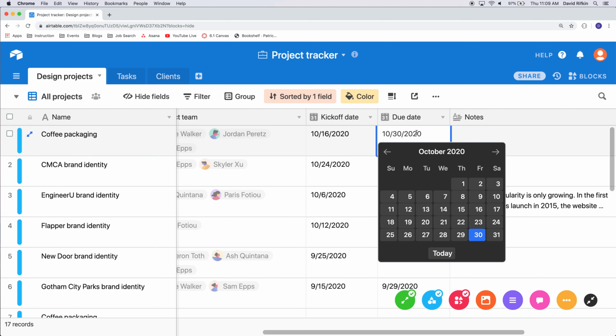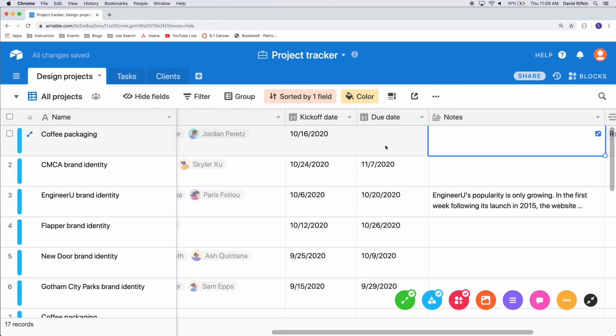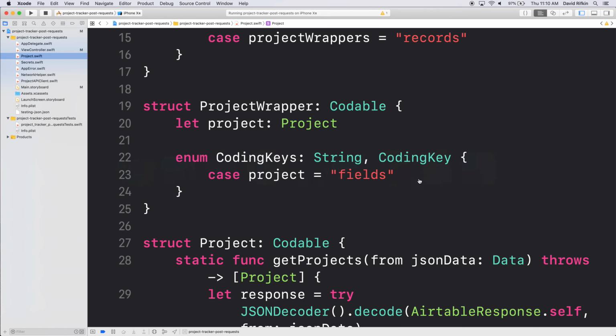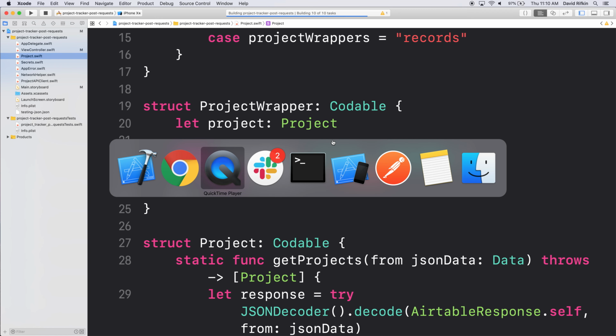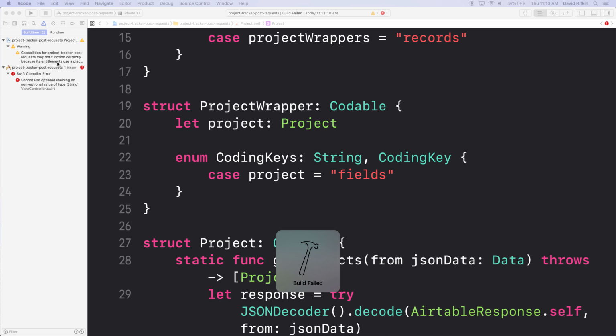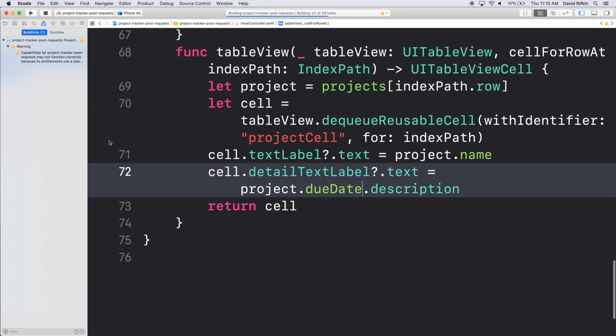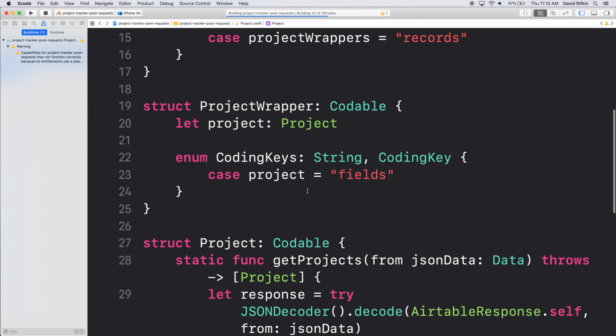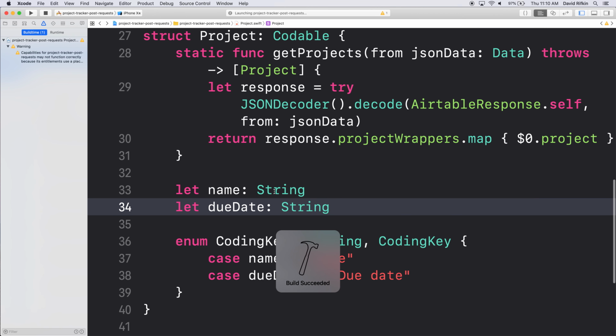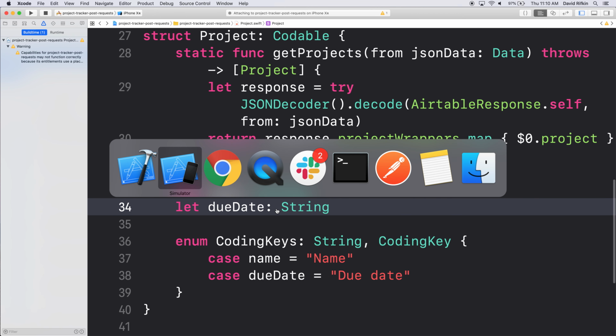But here is the thing. Before, when I created this new instance of coffee packaging, there was no due date. And so when I went to run my project, build failed. When I went to run my project, I had my model set up so that everything would be successfully decoded. I said, all this stuff should work. So I've got a due date and a string that I'm trying to get at.